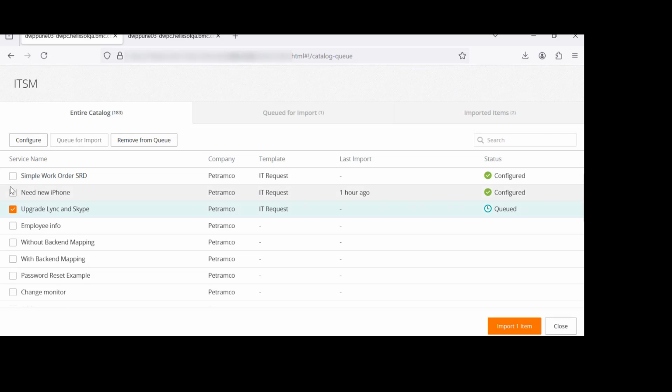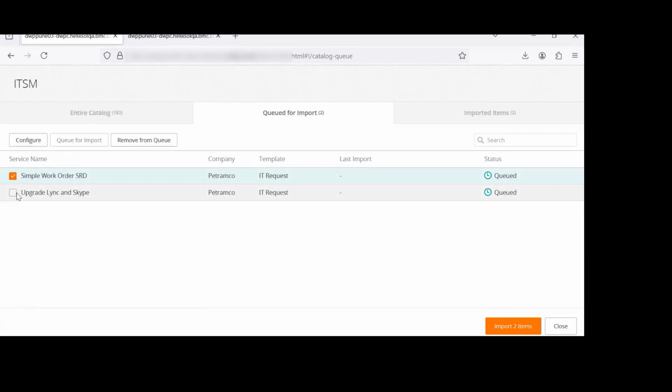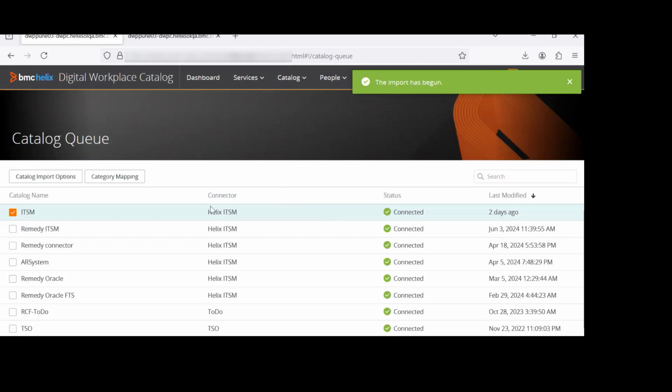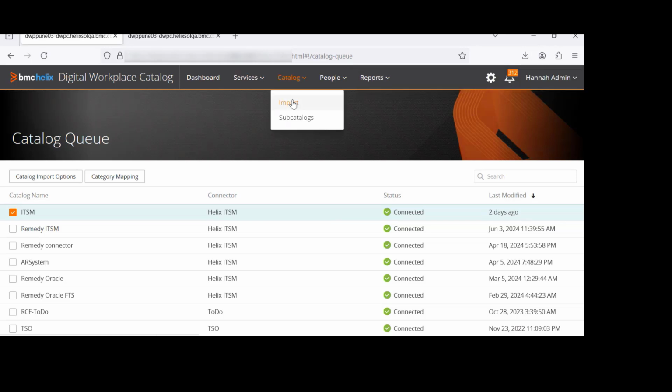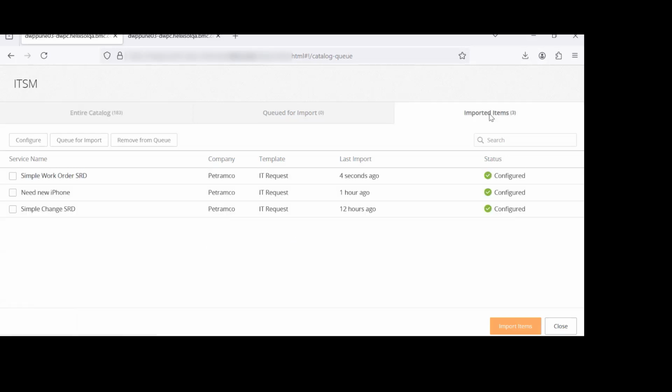Okay. So let me do this sample workflow one. Okay. So once we configure the details, click on queue for import. Now it is in queue. You can see from here. Okay. Let me remove this. So let's do it. So now this is ready for import, right? Now you have an option to import. Now we can go back to here. And here you can see the sample work order SRD is imported.